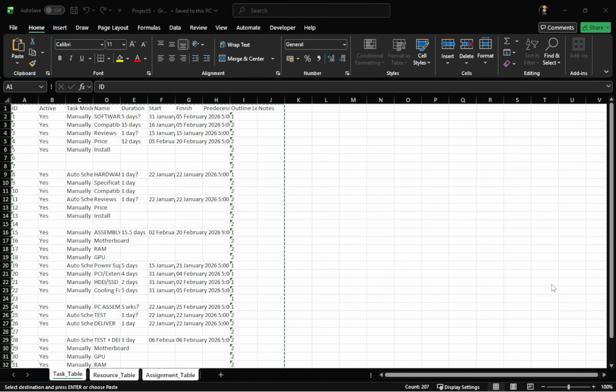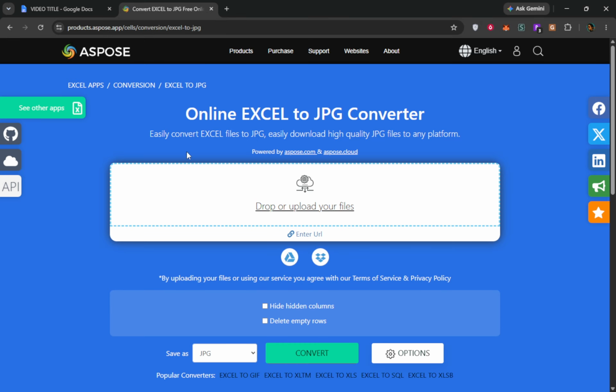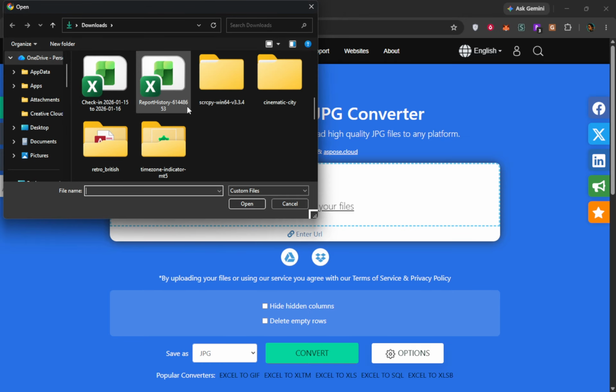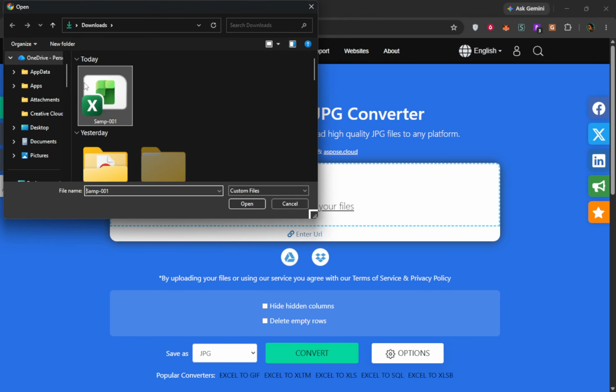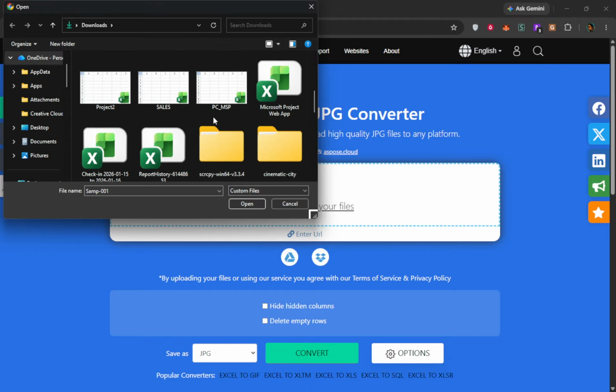Go to the Aspose Excel to JPG conversion page in your web browser. Once the site loads, upload your Excel file. Then wait while the conversion finishes. After that, simply download the JPG image. For most people, this website method is the fastest because the process is basically just upload, convert, and download. It's simple and efficient when you don't want to manually copy content out of Excel.